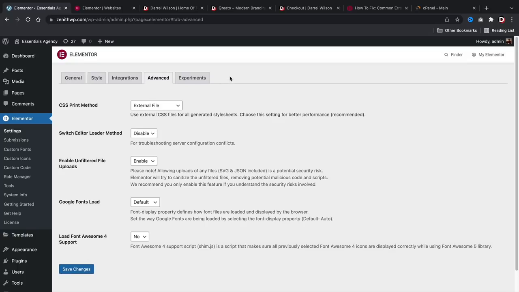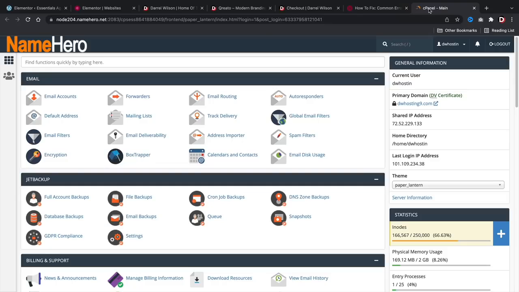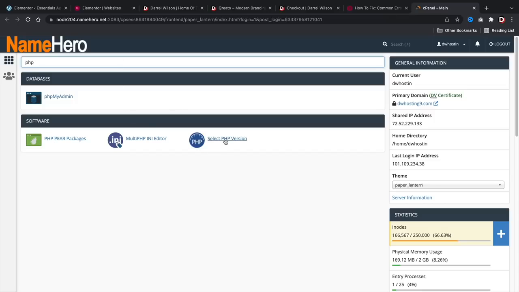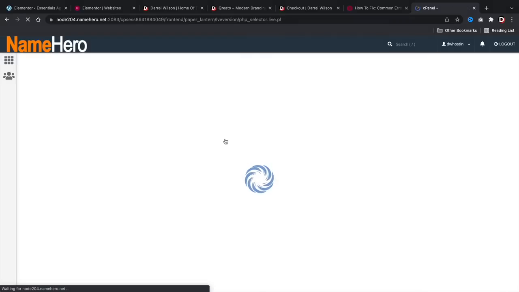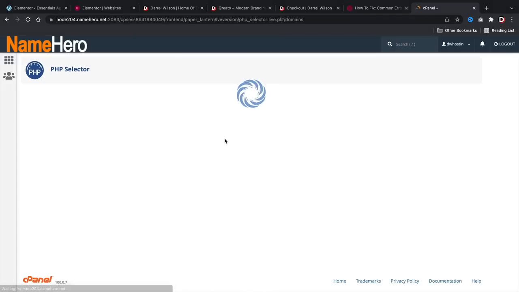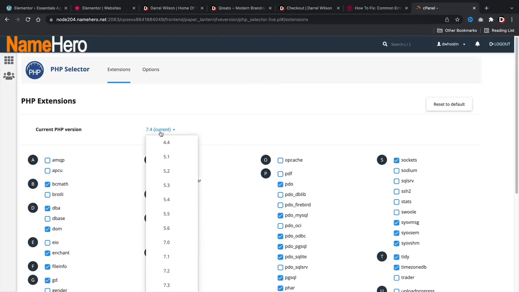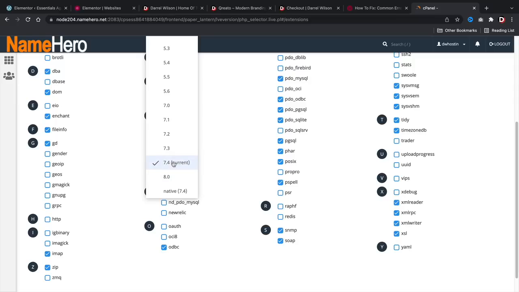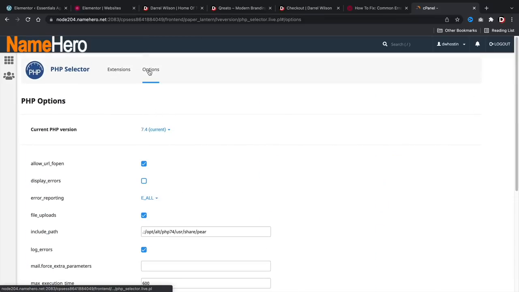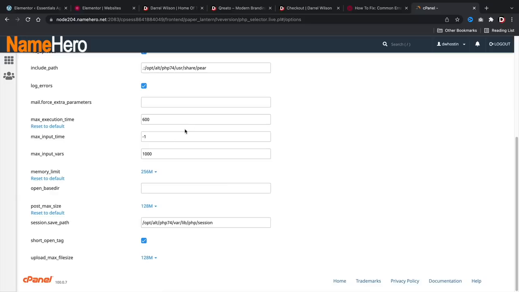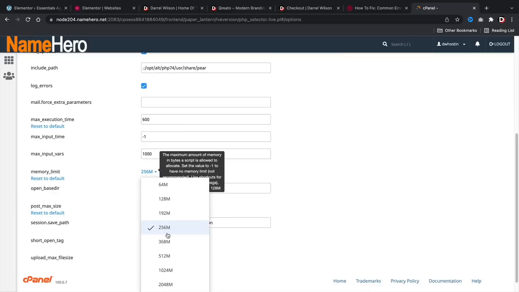All right, once you're done with that, you also want to make sure that your memory limit is set to 256 on your server. So over here, I'll type in PHP and select PHP. Now, if you guys are using Hostinger or Name Hero and you don't want to go through the cPanel, just contact your host and tell them that you want your memory limit set to 256 with the current level of PHP. I'm sorry, not the highest, but the current. So if that changes a few months from now, don't worry about it. So right here, you'll see that my memory limit is set to 256.